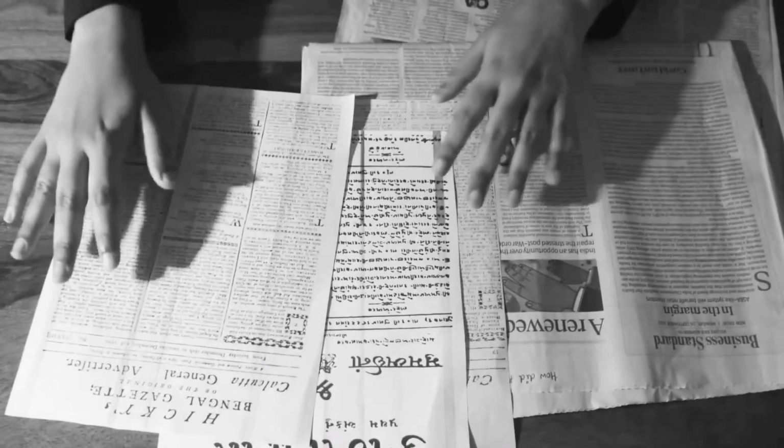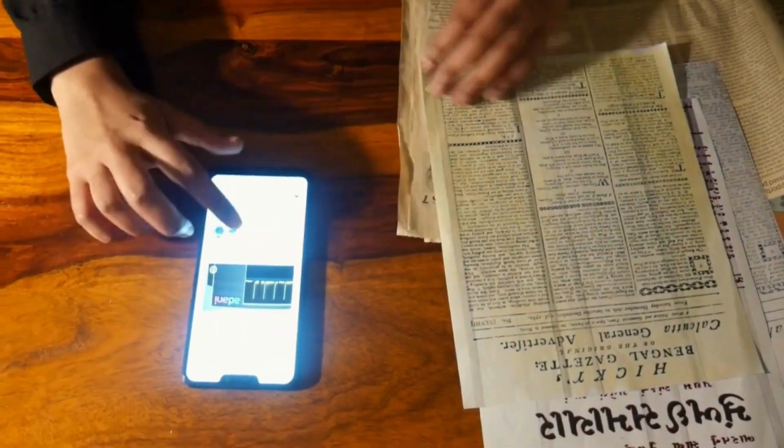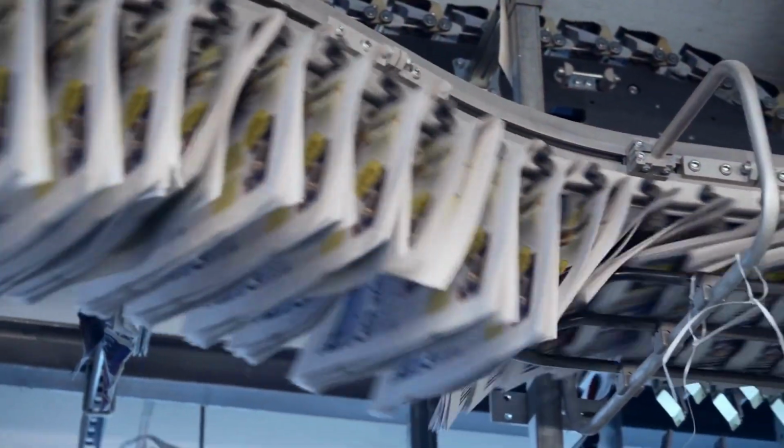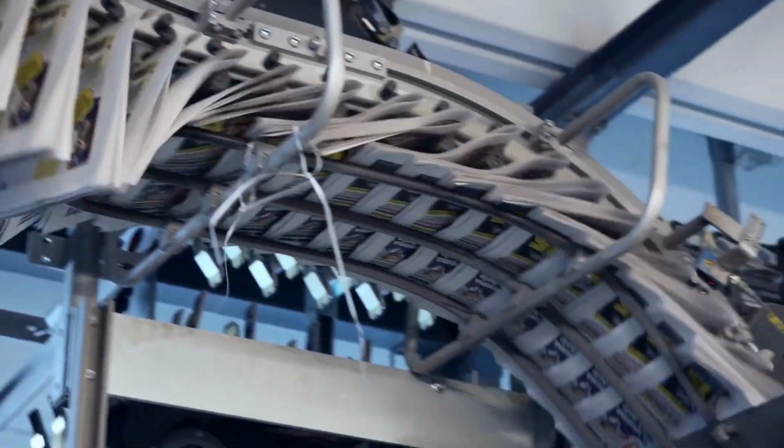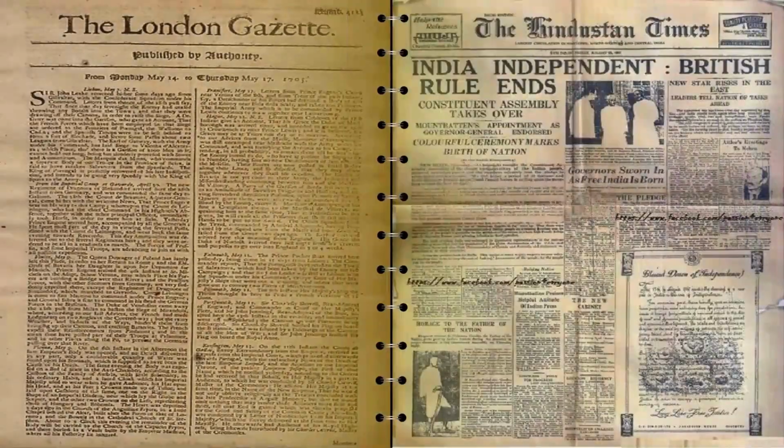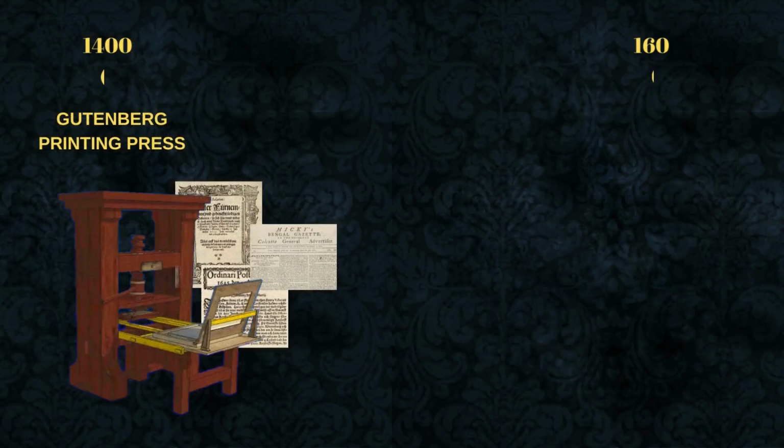We used to read newspapers, now we scroll news. It has taken a long time for the news to become a commodity. Before we go any further, let's take a brief look at the history.